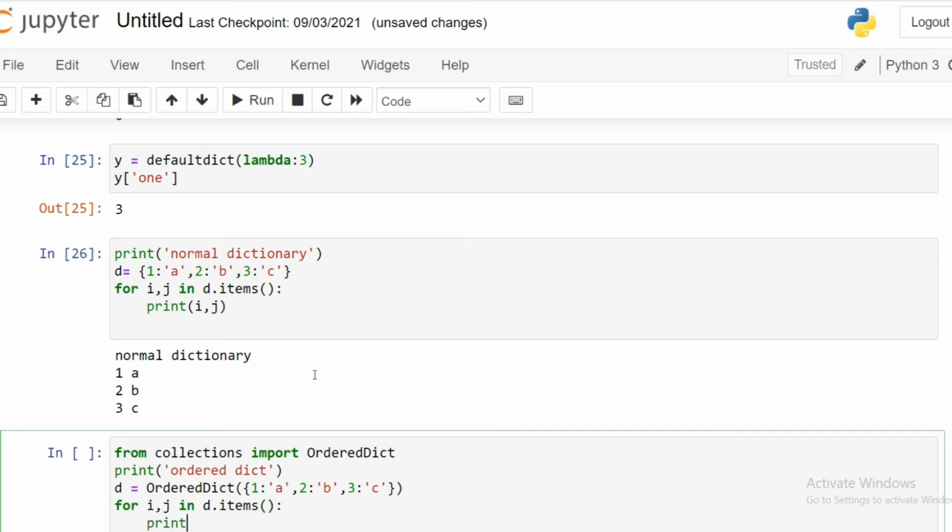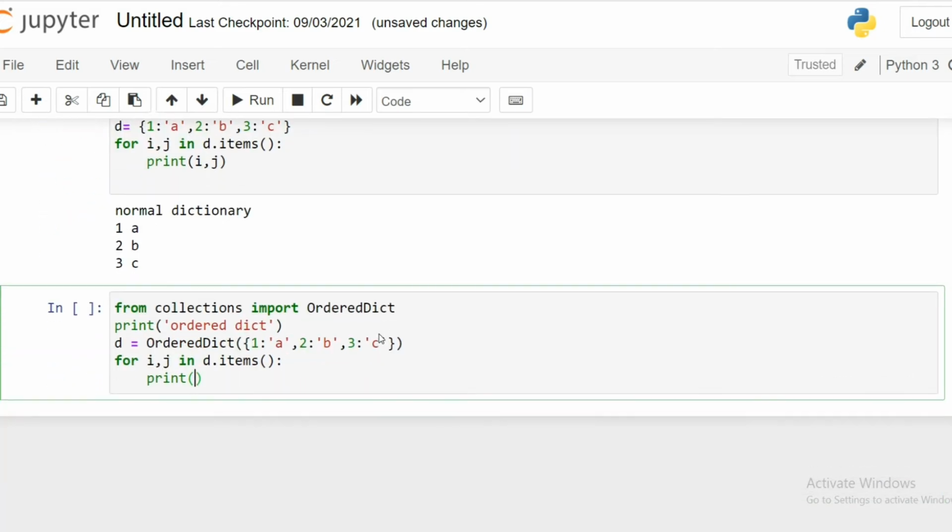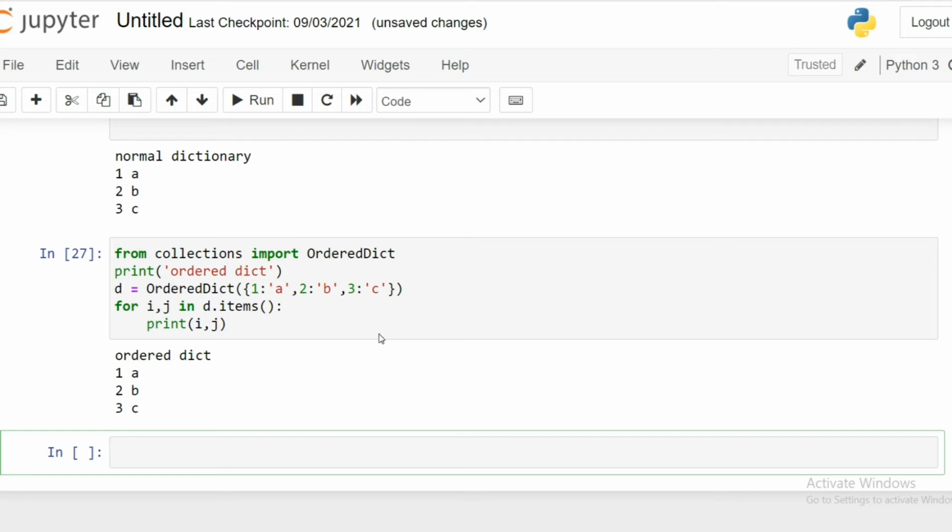Print. I'm doing the same thing as I did in the last example, but I'm using an OrderedDict. See, what is the difference? A normal dictionary is also giving the same output and the ordered dictionary is also giving the same output. But the difference is it will keep track of the order. That's it. The outputs will be similar. There will not be any difference.